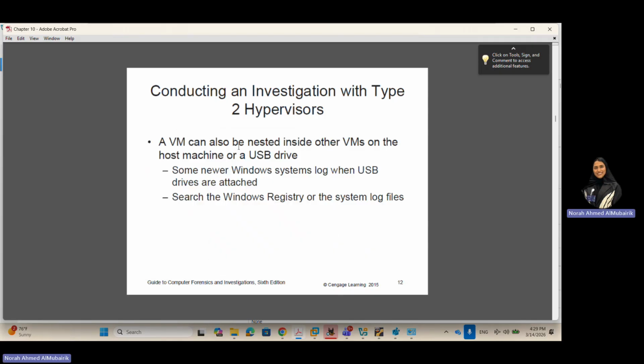Yeah, a VM can also be nested inside other virtual machines on the host machine or a USB drive. This is very important information. It says that we might have some virtual machines existing inside virtual machines, and this is not very common actually, but it happens. Also, sometimes virtual machines can exist on a USB drive. How can we do this? This is as simple as this.